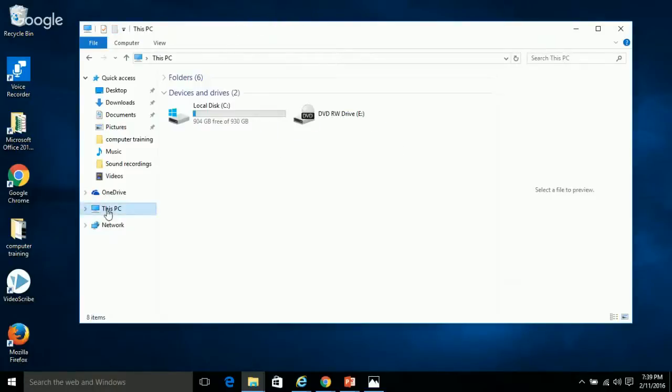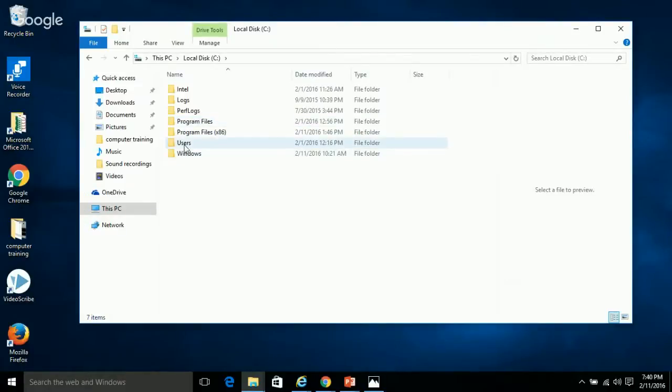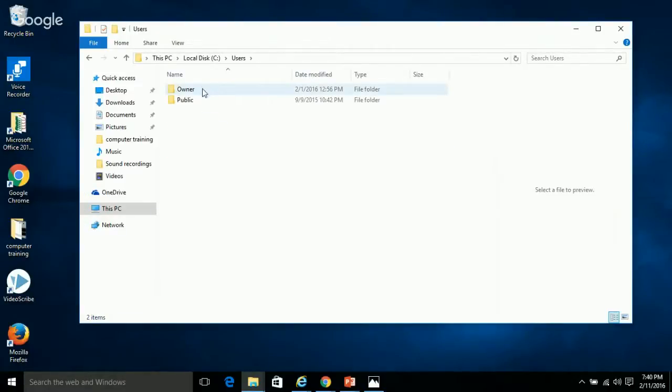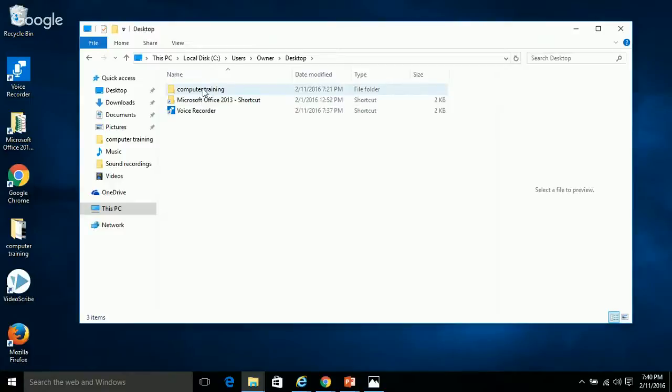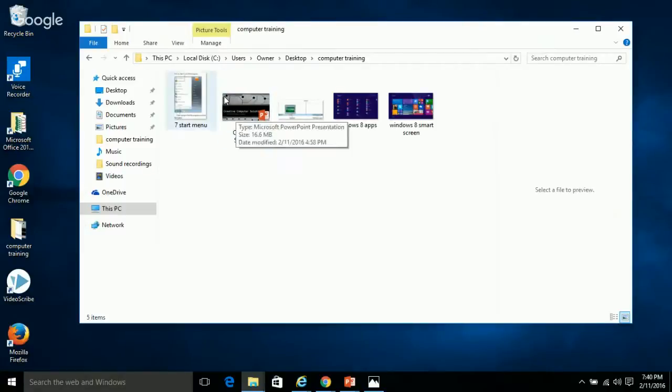So again, let's go to the root of the drive, which under Windows 10 you get to by going to This PC. Windows 7 is called Computer or My Computer, and same with Windows 8. So if I'm in the root of the drive, you'll see the users folder. I'll click on my username, which is owner, and desktop. And on the desktop, I have a folder called computer training. And there's that folder. So that's how you get from the root of the drive to one of those icons that you have on your desktop, to a file or a folder. It doesn't show shortcuts in the desktop folder, but that's how you would get to it from the root of the drive.